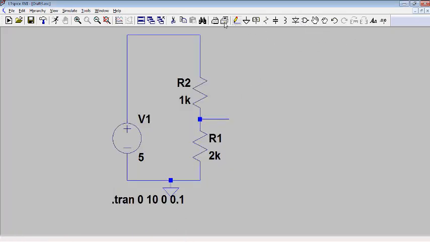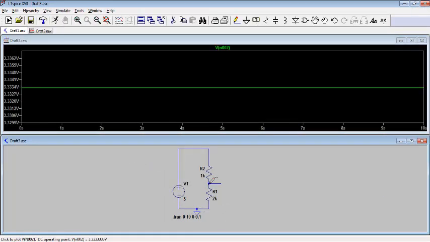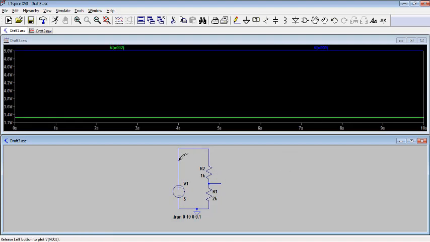Okay. Let's run the schematic. So this is the voltage divider. Yes, blue one is the input, green one is the output.